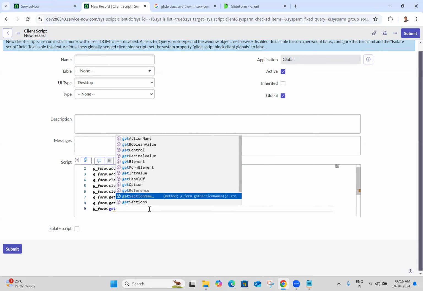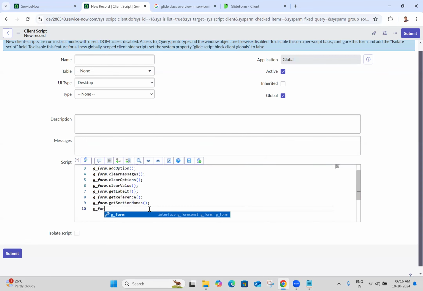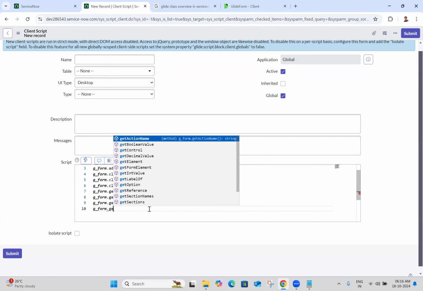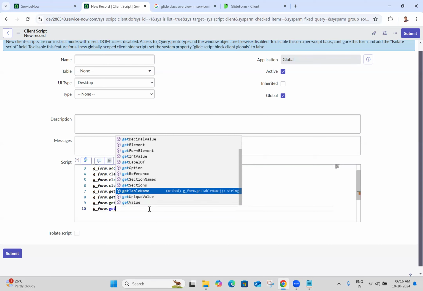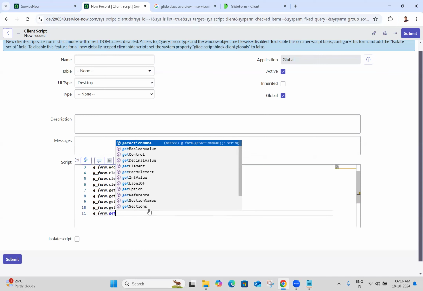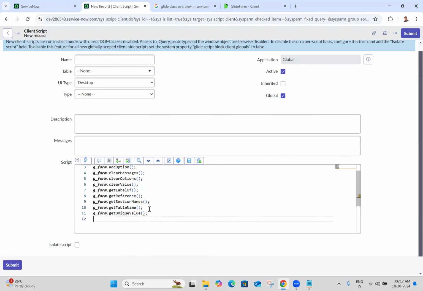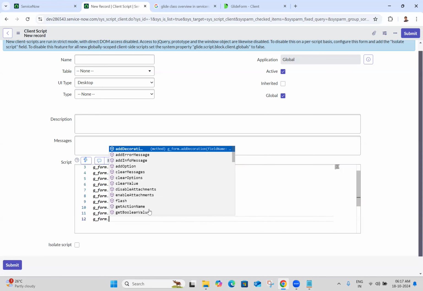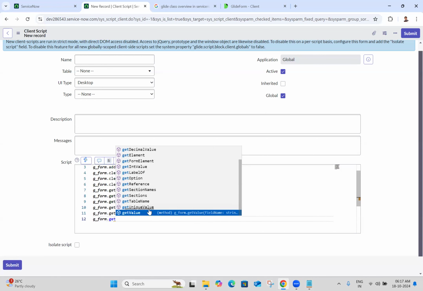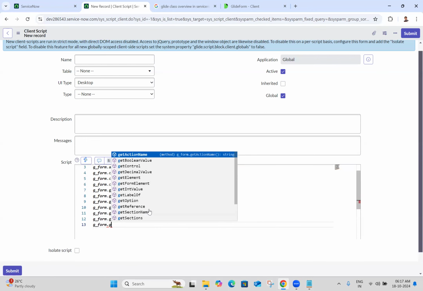getSectionNames, then g_form dot getSectionNames, getTableName, g_form dot getUniqueValue, which will give you the sys_id, g_form dot getValue. And we can also verify if any API is missing under get.